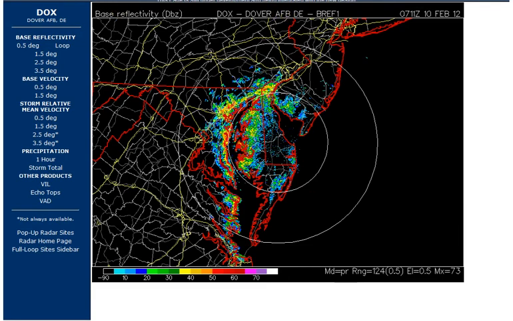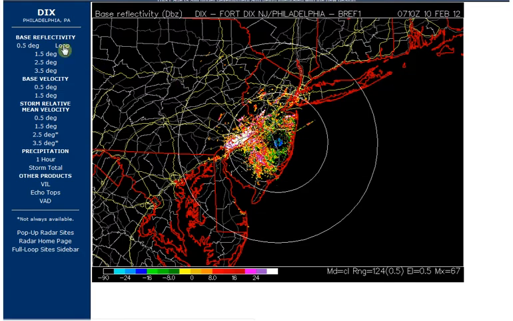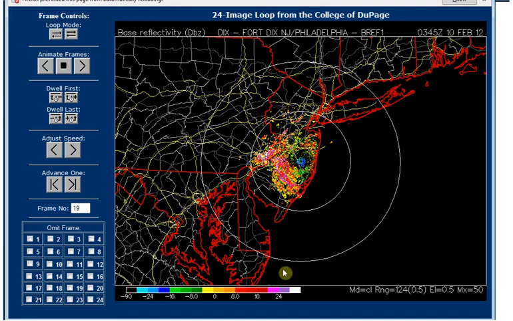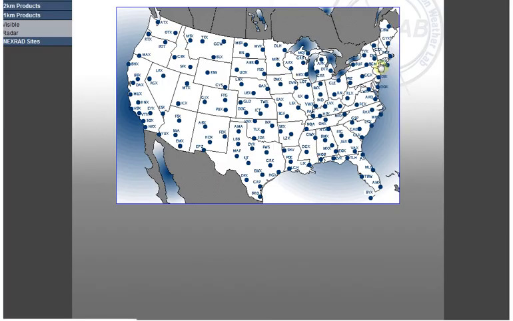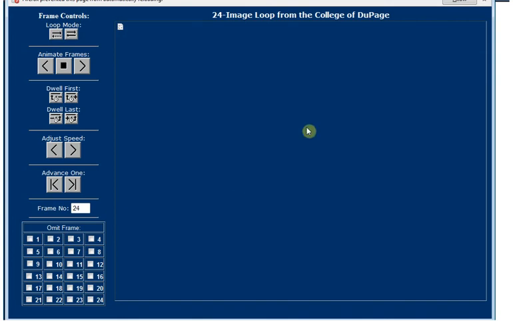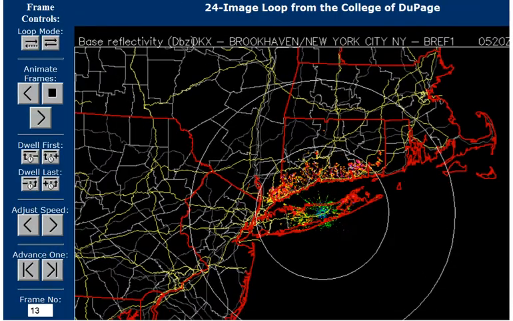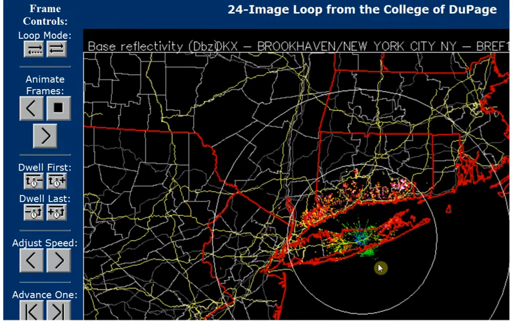Let's go look right up here, New Jersey, Fort Dix, New Jersey, and Philadelphia. That's way up in the high end of the spectrum too here. And let's go look at Long Island, right here. Brookhaven, New York City. Let me zoom in a little bit for you. See how agitated it is? I mean, everything's lit up. That's what I like to call it, lit up.